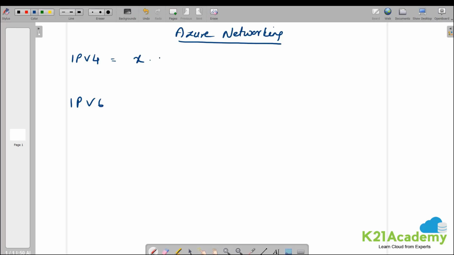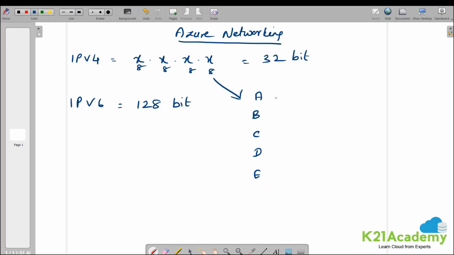IP version 4 is usually 8-bit, 8-bit, 8-bit, 8-bit. So this is 8-bit, 8-bit, 8-bit, 8-bit. Overall, it's a 32-bit IP addressing, whereas IPv6 is a 128-bit alphanumeric code. It's very long. Currently, the telecom industry is leveraging IPv6 heavily. If you take IPv4, I can do subnetting and supernetting to classify into multiple small pieces of network. And we have 5 different classes of IP address from A to E.